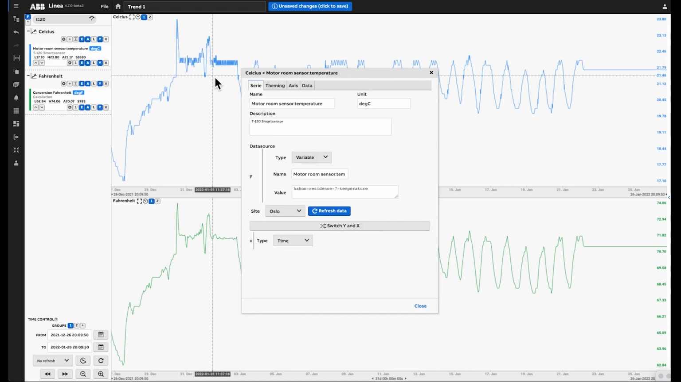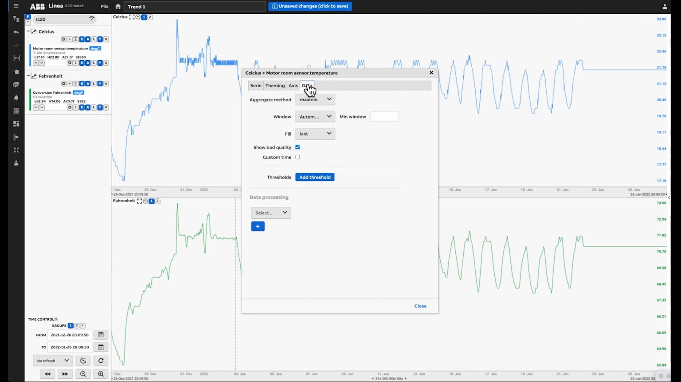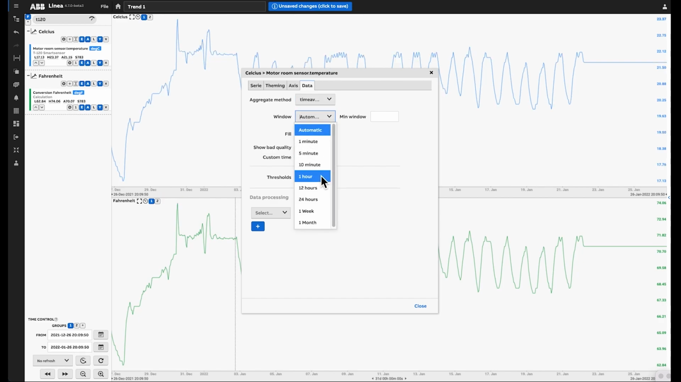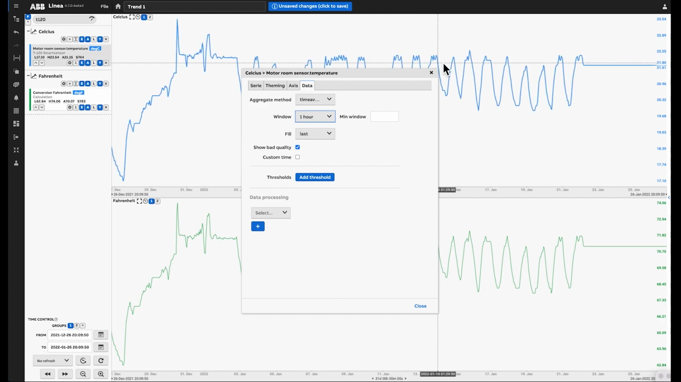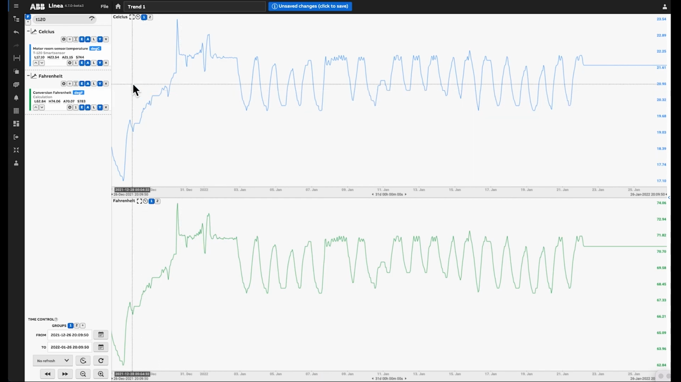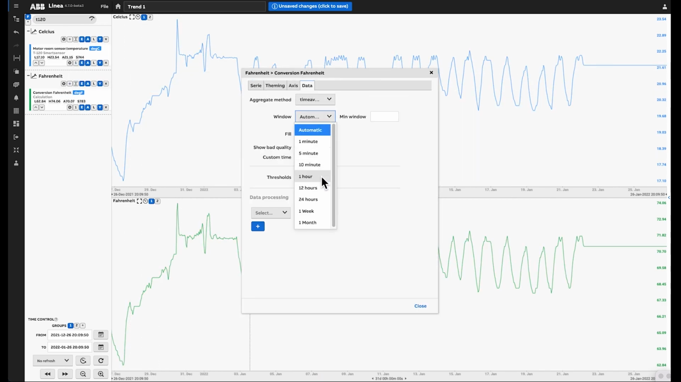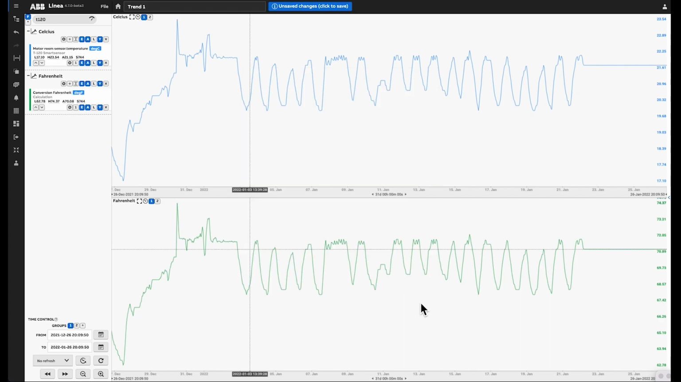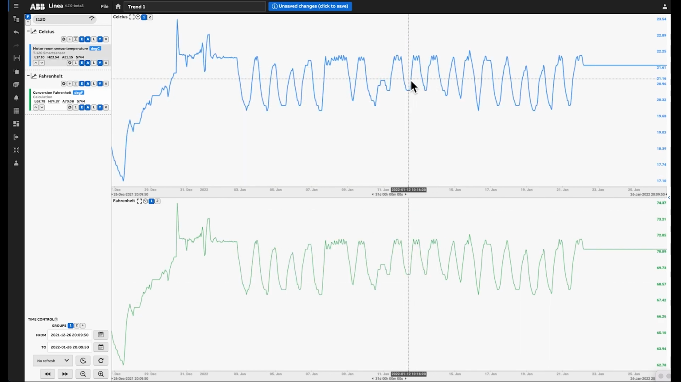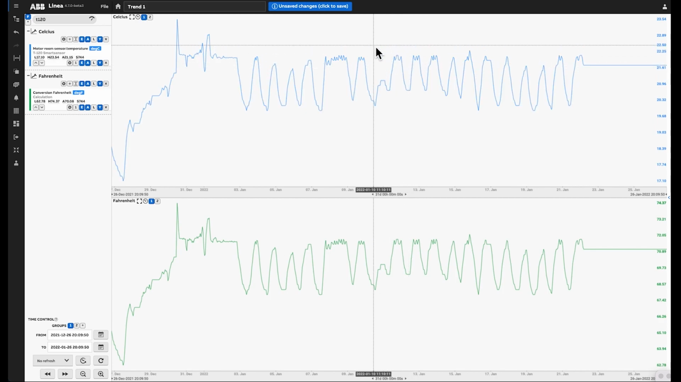Finally, I can just show you how to easily adapt the look and feel of the visualization. So I'm going to select time average and window for 1 hour to make it look a little bit less noisy. And I'm going to do the same for signal number 2. And as you can see, I have now two signals in the same visualization showing the results of a calculation from Celsius to Fahrenheit.